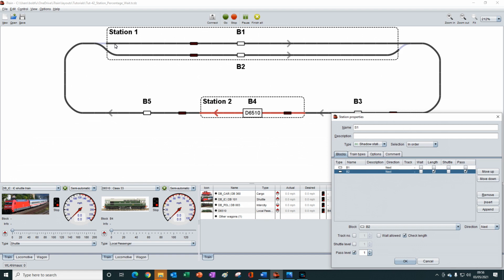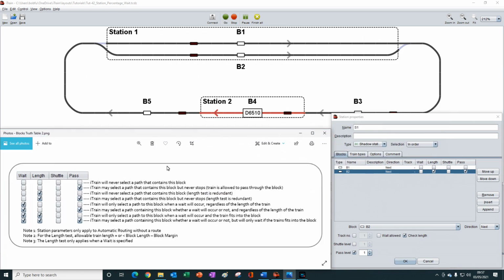Therefore, iTrain will randomly select a block ahead. If it selects block B1, it effectively sees this combination of tick boxes. And when we look at our truth table, that says iTrain will never select a path that contains this block. So a path containing B1 is never chosen.